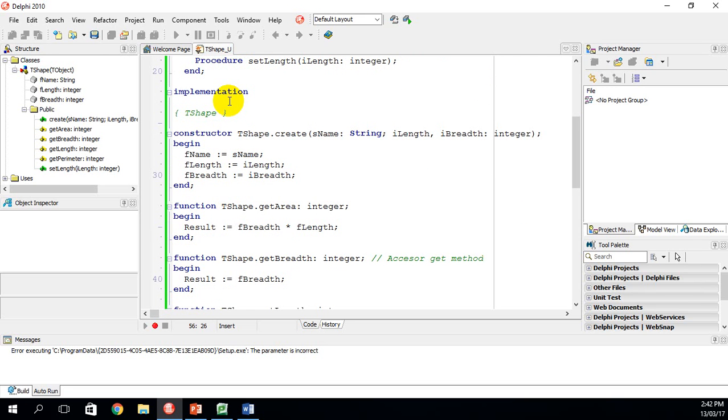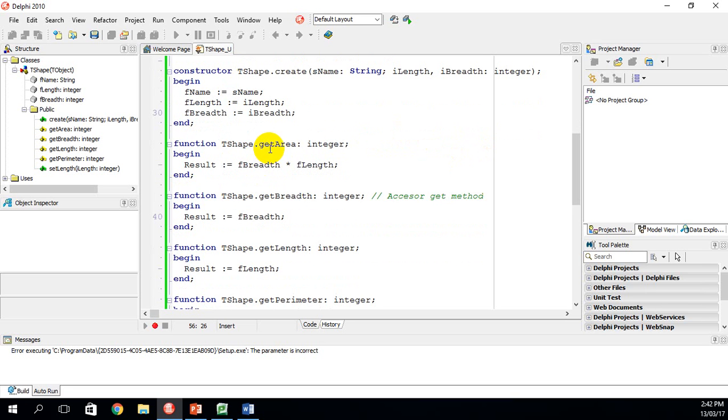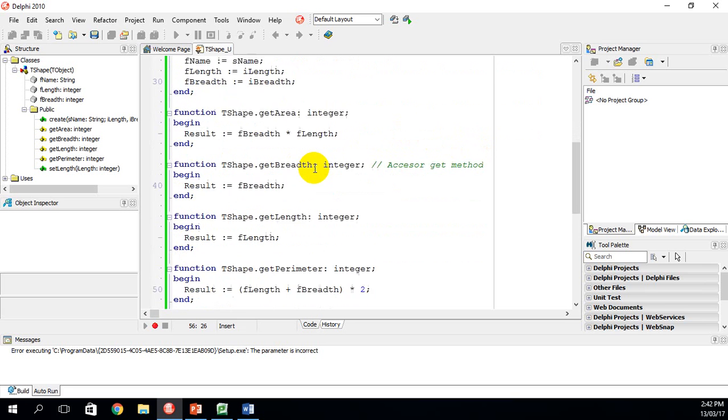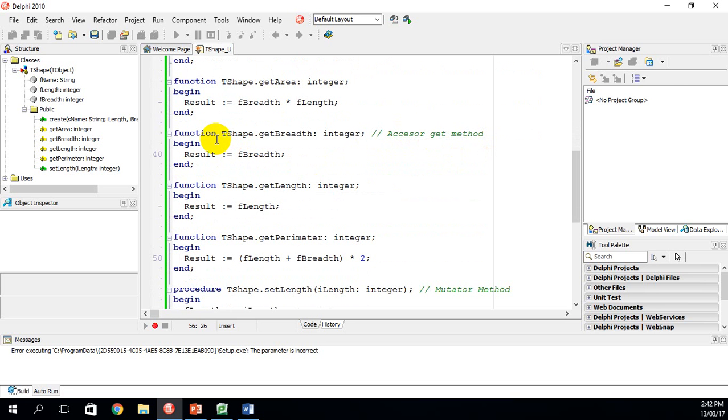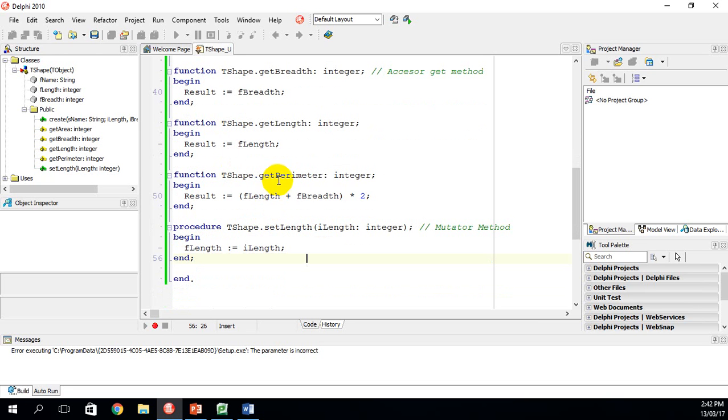Under implementation, we pressed Ctrl Shift C, and all the methods were generated. You'll notice in our constructor, all we've done is take the global variables and assign them the parameters that have come in. Then we work out the area by saying breadth times length, or length times breadth. Function getBreadth returns the breadth, function getLength returns the length. Perimeter calculates and returns the perimeter. And we have one mutator method. We could have more if we need to, and that's fLength, which is our global variable, assigned iLength, which is our local variable or parameter.